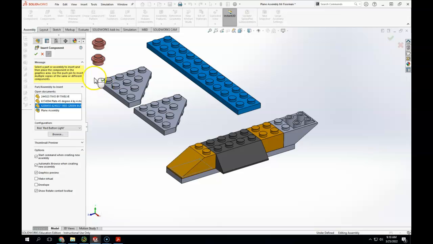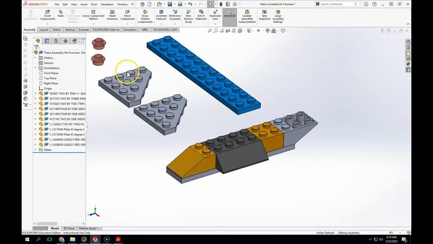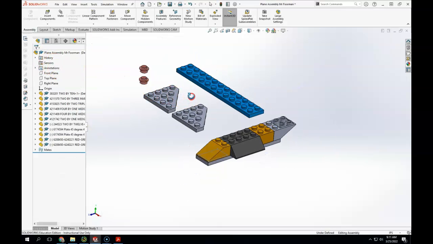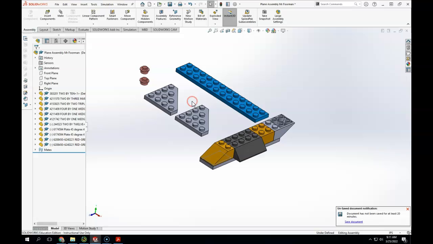So this is literally just like dropping a bunch of Lego pieces on the desk in front of me that I'm going to be able to assemble. I could drop a third one, but that would be too many. But I'm going to click OK. And I now have parts here in my virtual workspace that's going to allow me to start assembling things together.